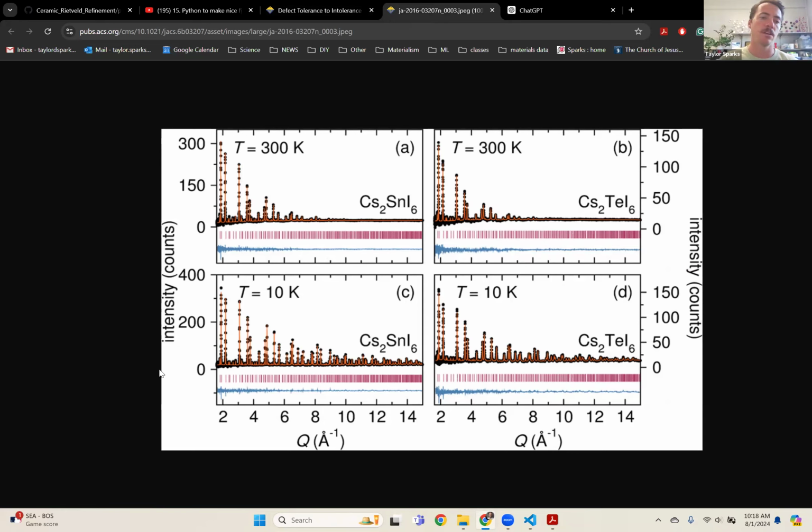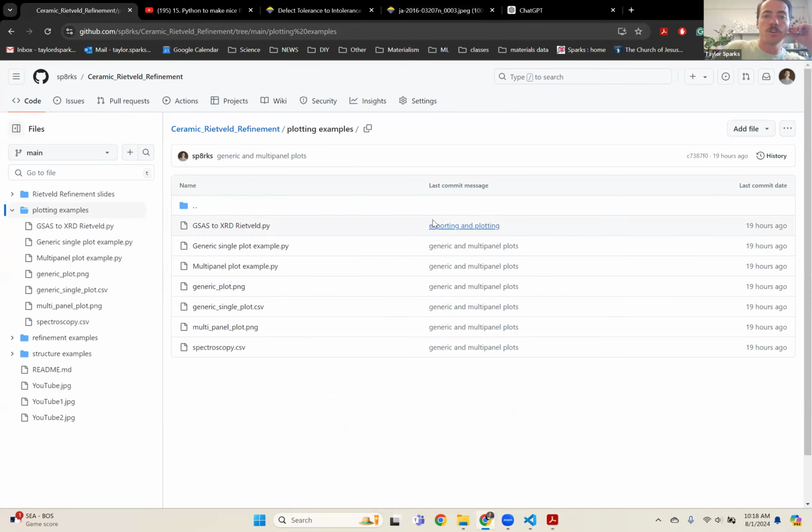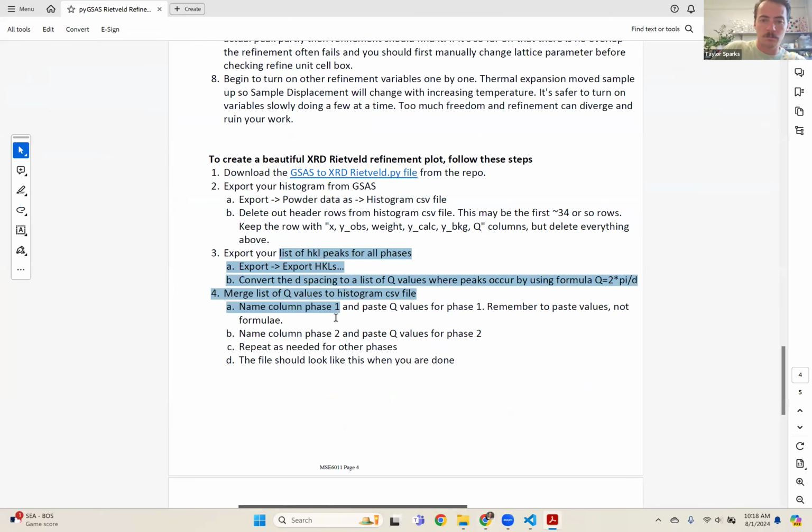You cannot do that in Excel. Well, I've said that, and then somebody showed me you actually can, but it is not easy. It is a huge pain in the butt. And it's pretty easy to do in Python. So if we go back over to our ceramic Rietveld refinement, I've already showed you how to use this first Python file. That's GSAS to XRD. And I've provided you the steps to follow. So if you missed what I was saying today, you can just follow it. Or I'm happy to show you via a one-on-one tutorial.